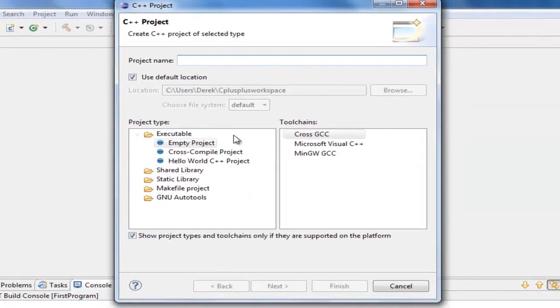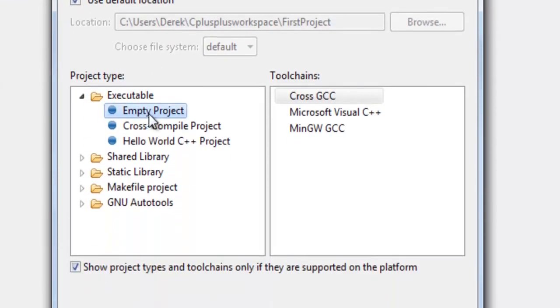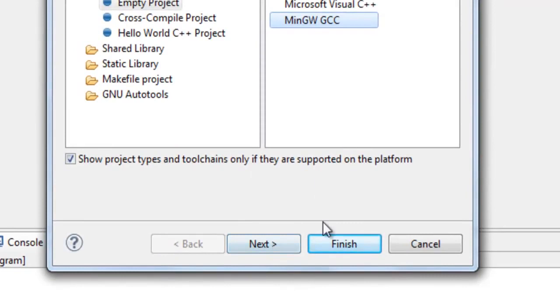it, and now we get a little dialog box here. And it wants us to specify the project name. So the project name here is just going to be maybe first project, since this is our first project. Under project type, select empty project. And under tool chains, make sure MinGW GCC is selected. Okay. Once you've done that, you can click on finish.